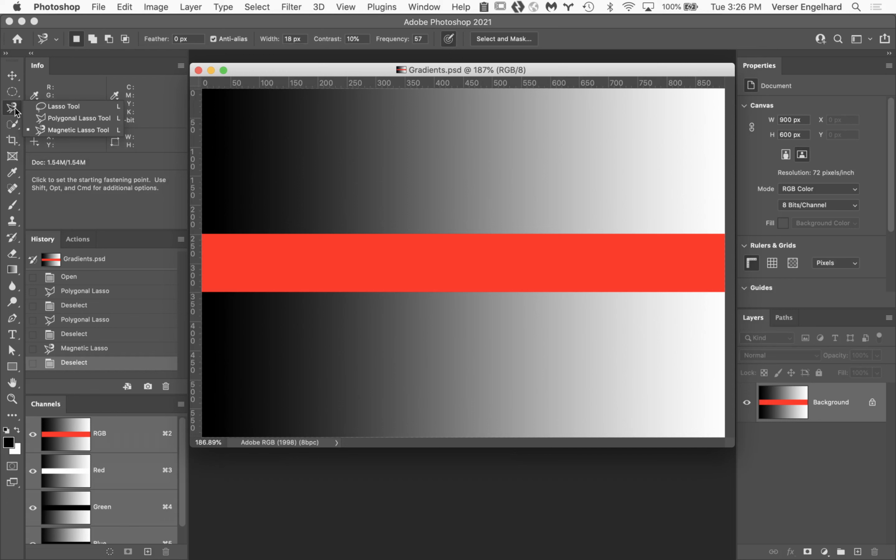Make sure that now that you've done this, go back to your lasso tool. If you leave it on your magnetic lasso tool, these tools are sticky. That'll stay that way until you change it again. And like I said, nobody uses that tool, so we need to get rid of it.